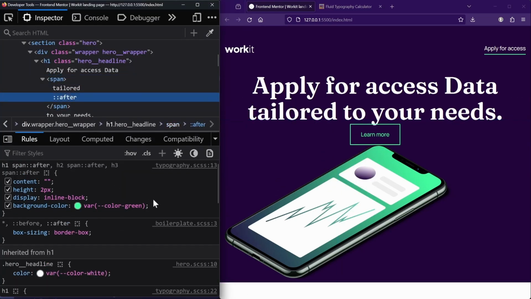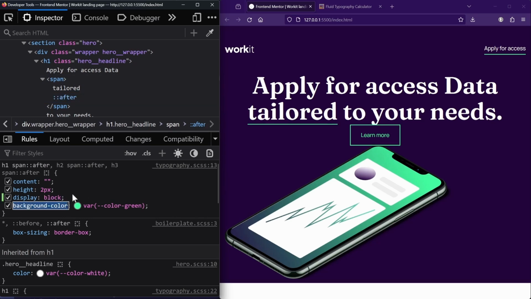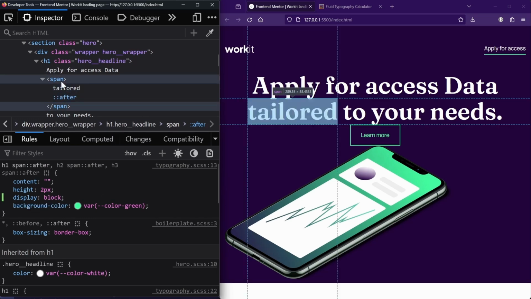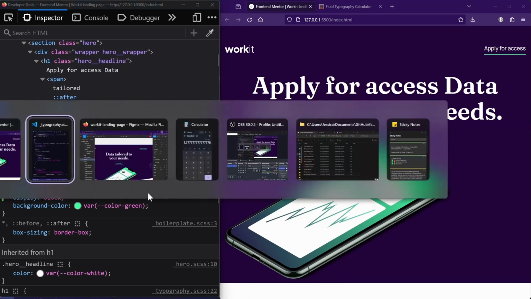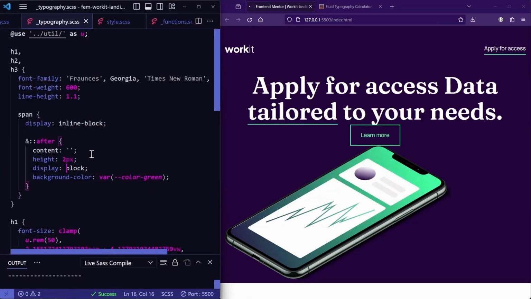Oh, the width, we need to set the width. Let's try display block. So it's going to default to 100% of the parent's width. Yeah, that seems to be working pretty well. There we go. It's kind of a nice little application of the pseudo elements. Okay, that seems pretty good.